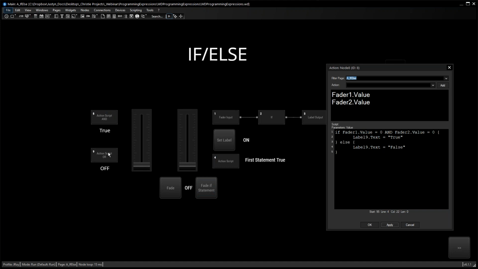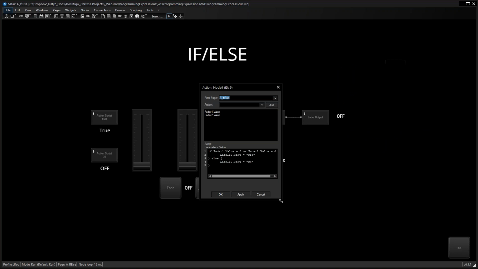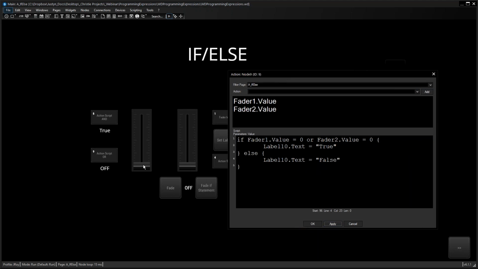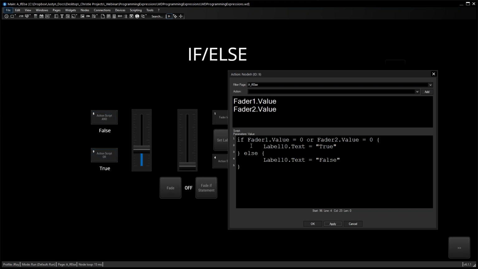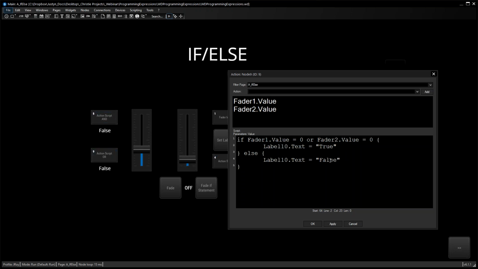Now, if we change this to OR, so simply, it's the exact same action node. I'll just change the wording here. It's the same action node, so we're going to change this here. So one of them is at 0. So if fader 1 or fader 2 is at 0, then we're true. If neither of them are, then of course it's false. But if fader 1 or fader 2 is at 0, then it's true.